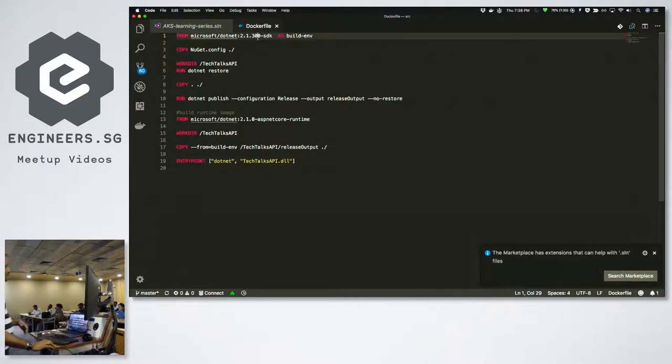So it starts with FROM. FROM basically tells which base image I'm going to use for containerizing this application. So I'm going to use .NET 2.1.300, which is the number provided by Microsoft. So this image is the official image provided by Microsoft, and it is the SDK image. Because I want to build the application, I use the version of the image which has all the build tools in it. And then I name this as a build environment. So this is like a stage. I'm naming this stage as my build stage.